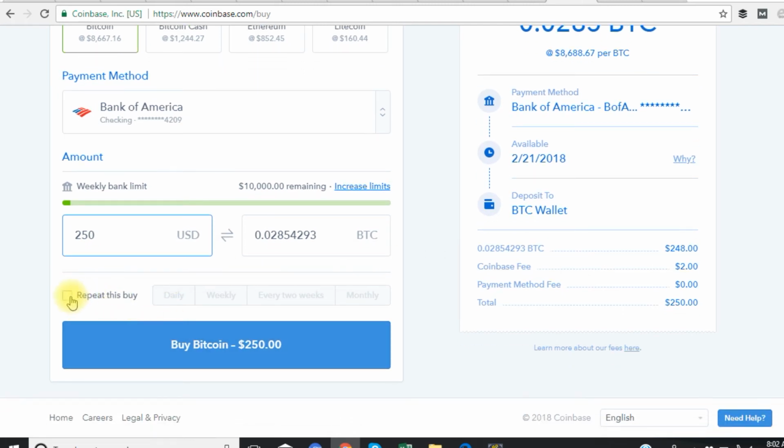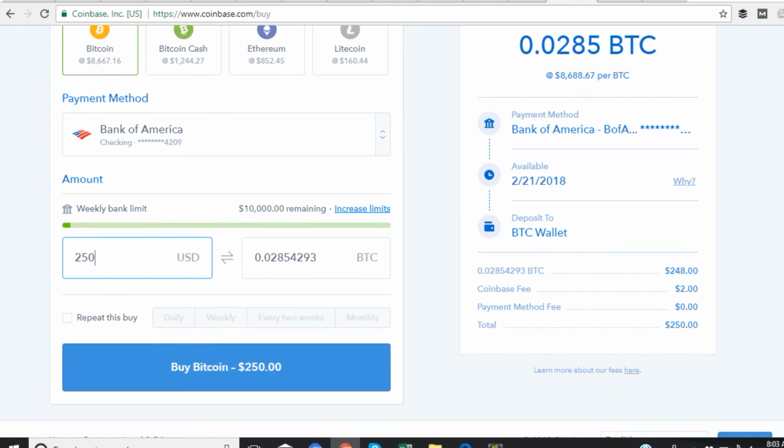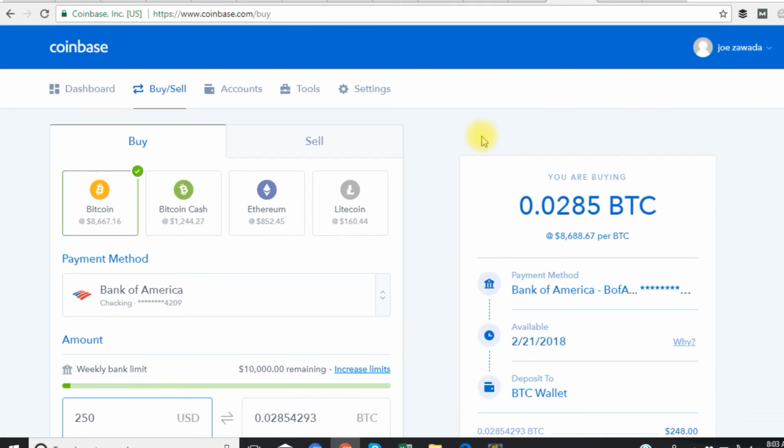And you could repeat this buy if you want, and then you can just click buy Bitcoin, which I'm not going to buy right now. I'm just going to show you what you would have to do. You click buy Bitcoin, and then once it goes through, remember if you use the bank account, it might take up to 7 days or so to actually show up in your account. If you use a credit card or something else, it could show up probably within that day. So that's just your preference. And that's how you would buy Bitcoin, Bitcoin Cash, Ethereum, or Litecoin.